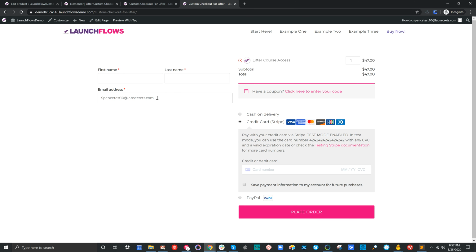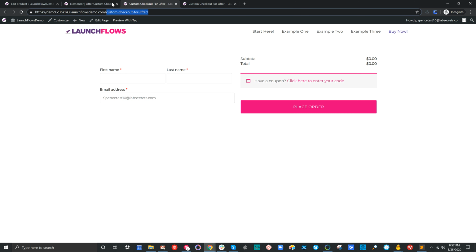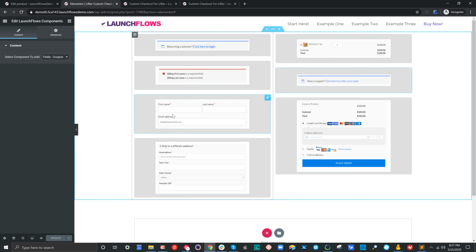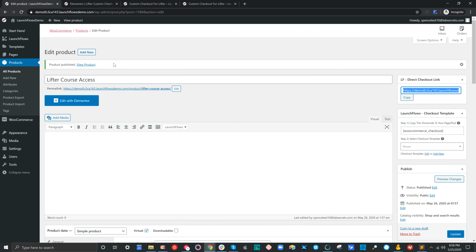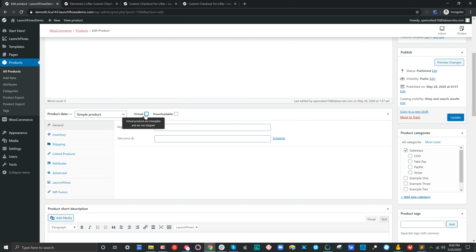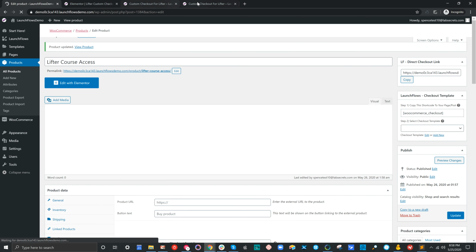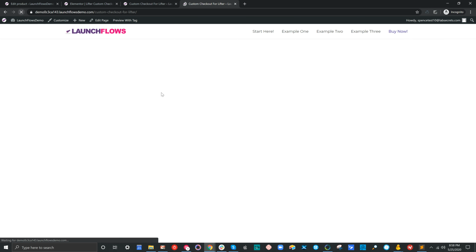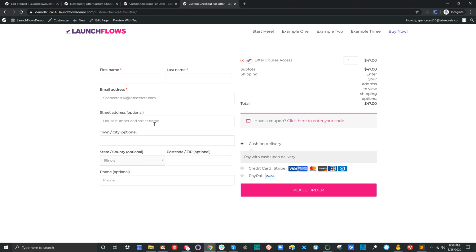Now let's jazz it up a bit. We still need to add those shipping fields. So let's go back to our design and let's take the shipping fields, which are here. We need to make sure that the product is not virtual. In order to make shipping fields show up, you can't have a virtual product. It has to be a non-virtual one. So when we do that and we refresh, we should see the shipping fields, and there they are.